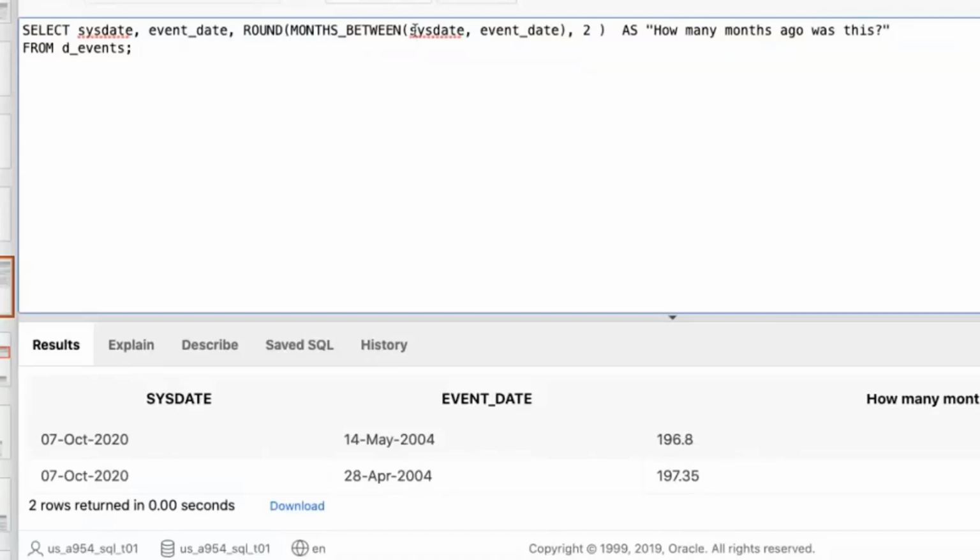So here's the function months between. It's going to run based on this, sysdate and event date, and then we're passing these two parameters. One, the result of the function, and the second parameter is 2, telling us how many decimal places.